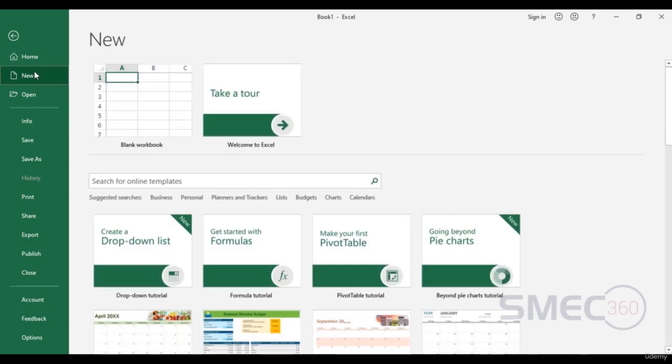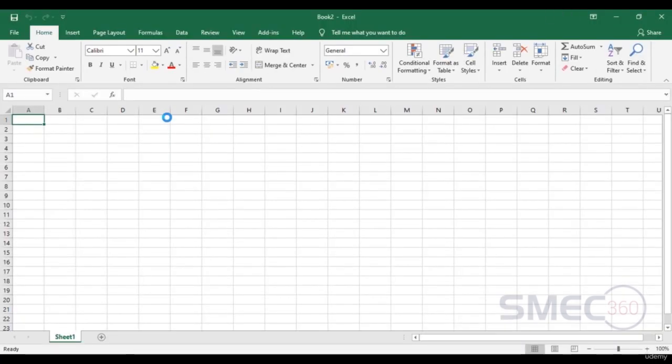Next comes new. What is new? We use this option to open the new Excel file. When you click on this new, this small box will appear here. Just double click on it. What happens? New Excel file will be opened. We use this option to open the new Excel file.